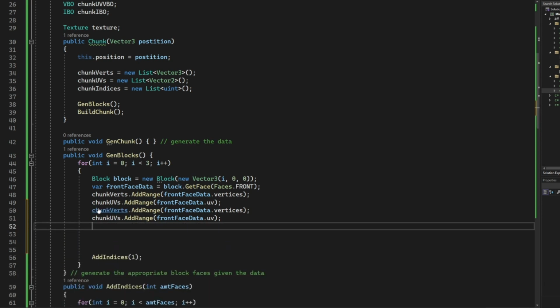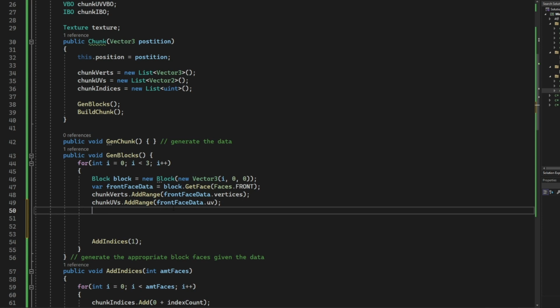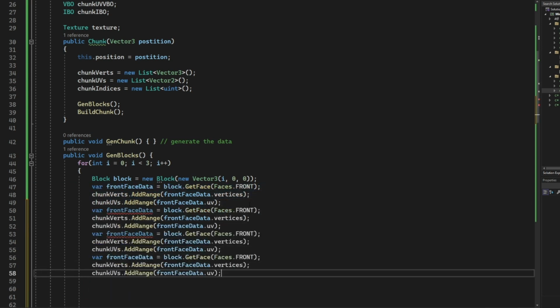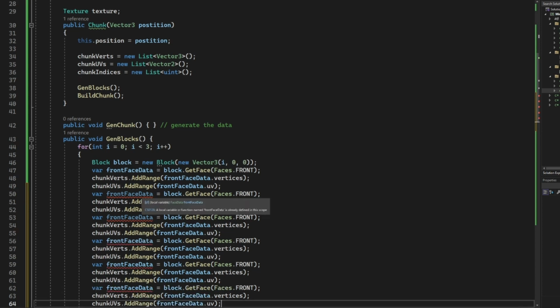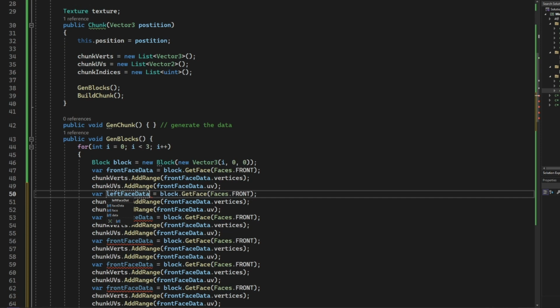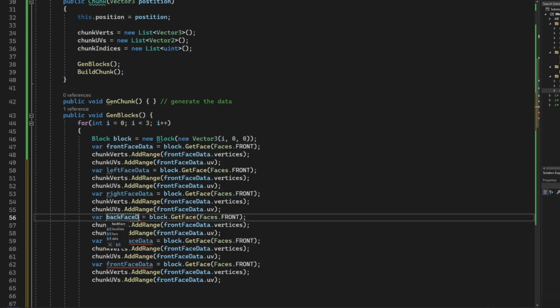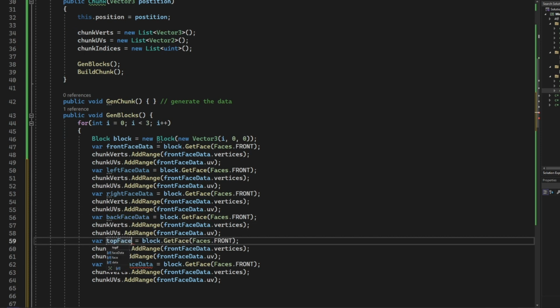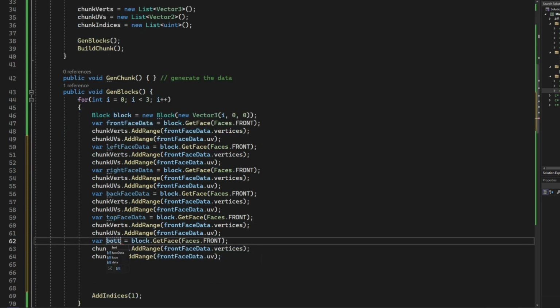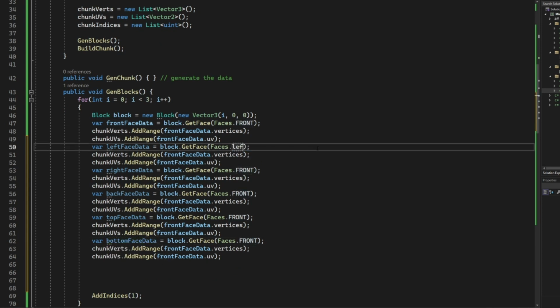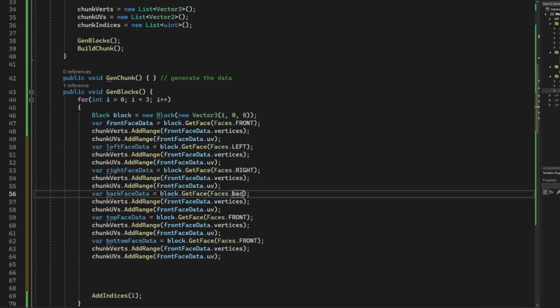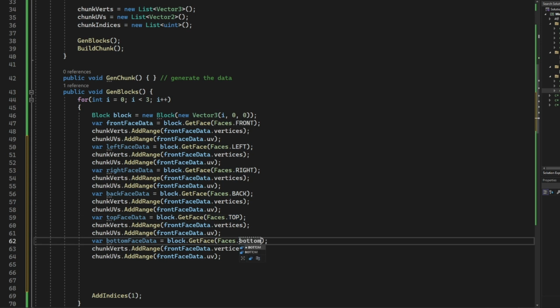Actually, we don't want to do that. What we want to do is the entire thing, 2, 3, 4, 5, 6, and then I'll do left face data, right face data, back face data, top face data, and then bottom face data, and then just change these appropriately. So left, right, back, top, bottom.